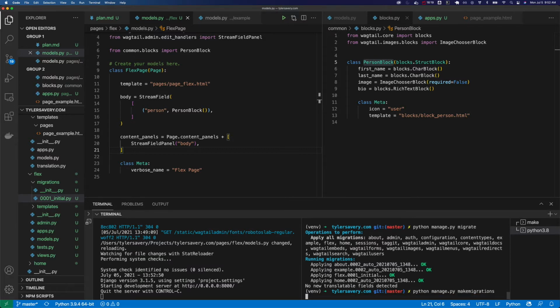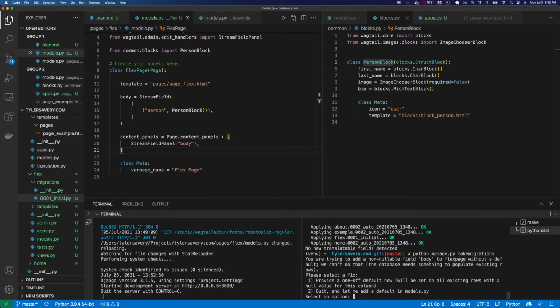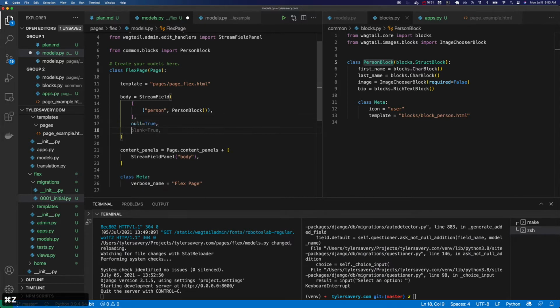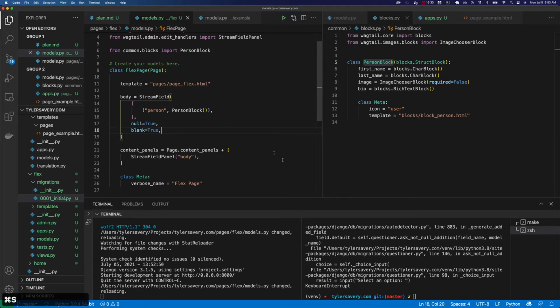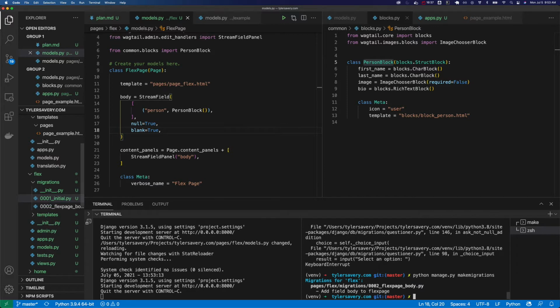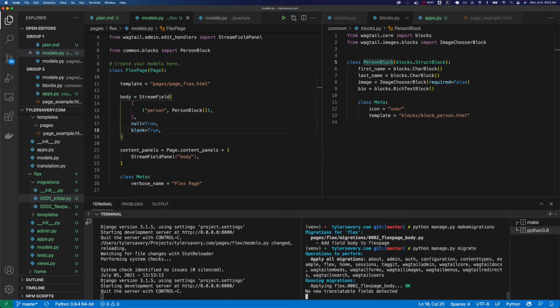So let's make more migrations. And okay, it's telling me that we need a default thing. So I realize we should actually allow our body to be blank. And we can do that just by null equals true, and I think blank equals true. And we will go and actually run the migration.